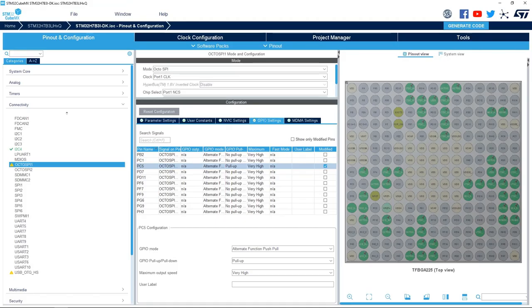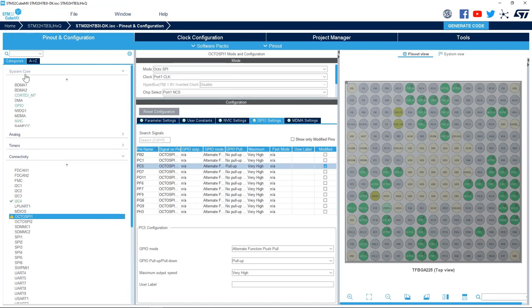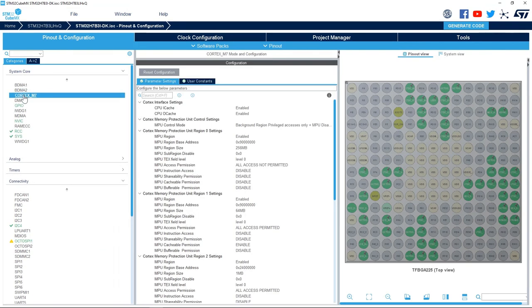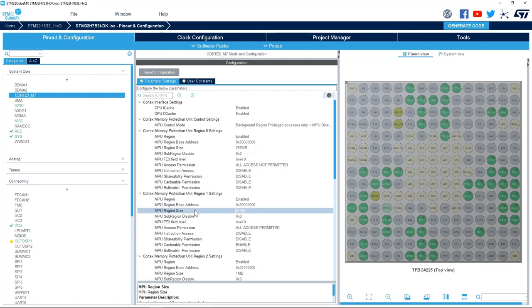I go back to CubeMX, system core, Cortex M7, and then here in the address 90000, I need to change the MPU region size from 64 to 32 megabytes. I generate the code again.